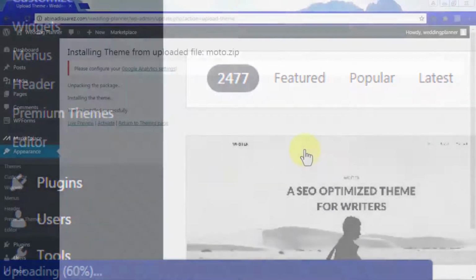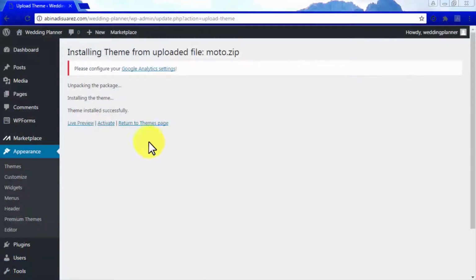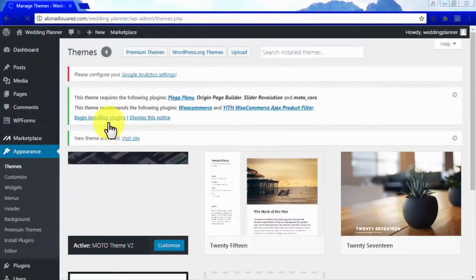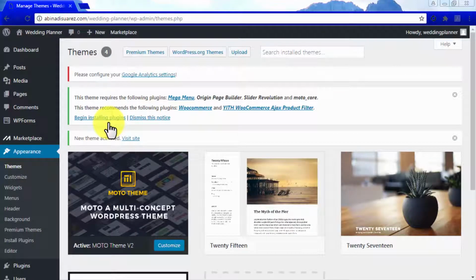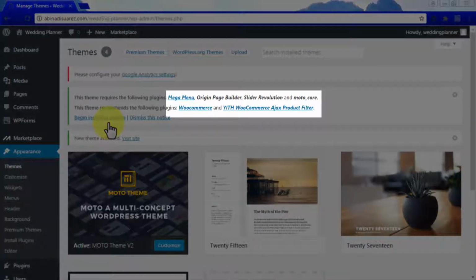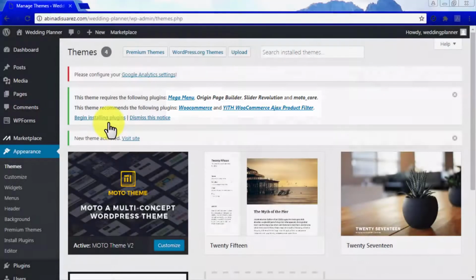A new page will load to inform you that the theme installed successfully. Now click the Activate button to make this your new WordPress theme. Note that Moto Theme requires a number of plugins to be installed into your WordPress site in order for it to run as intended. You will notice that after it has been activated, an alert will be displayed at the top of the screen instructing you to upload the required plugins: Mega Menu, Origin Page Builder, Slider Revolution, and MotoCore, as well as 2 recommended plugins, WooCommerce and Yith WooCommerce Ajax Product Filter.